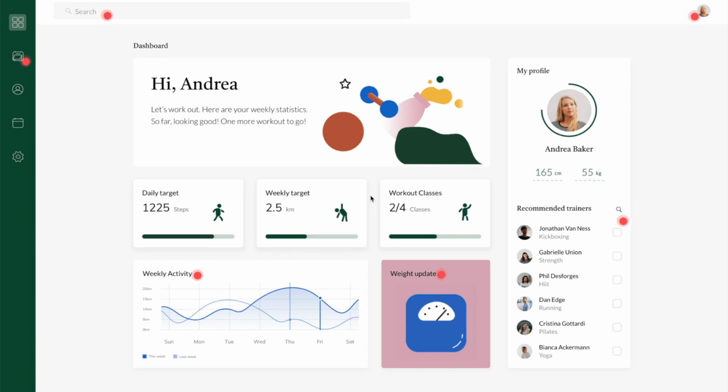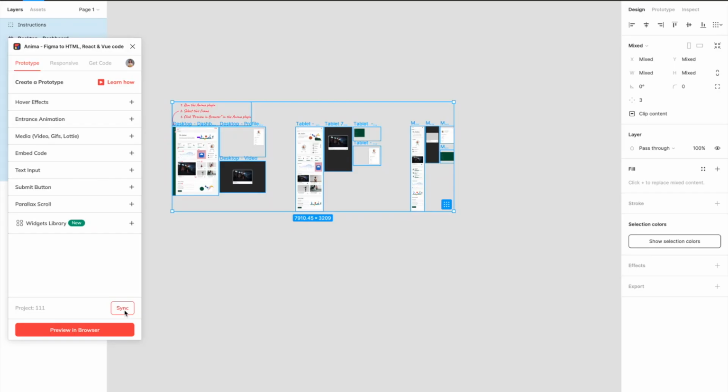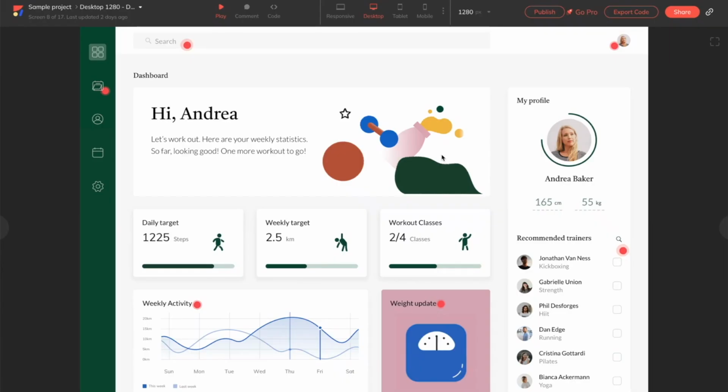Hi, this is Jenny from Anima, and I'm going to show you how to add a custom domain to your website, which you can make live, interactive, and fully responsive with Anima. When you complete your design in XD, Figma, or Sketch, sync it to the web app with your Anima plugin. After syncing your design, you will see a project in the web app.